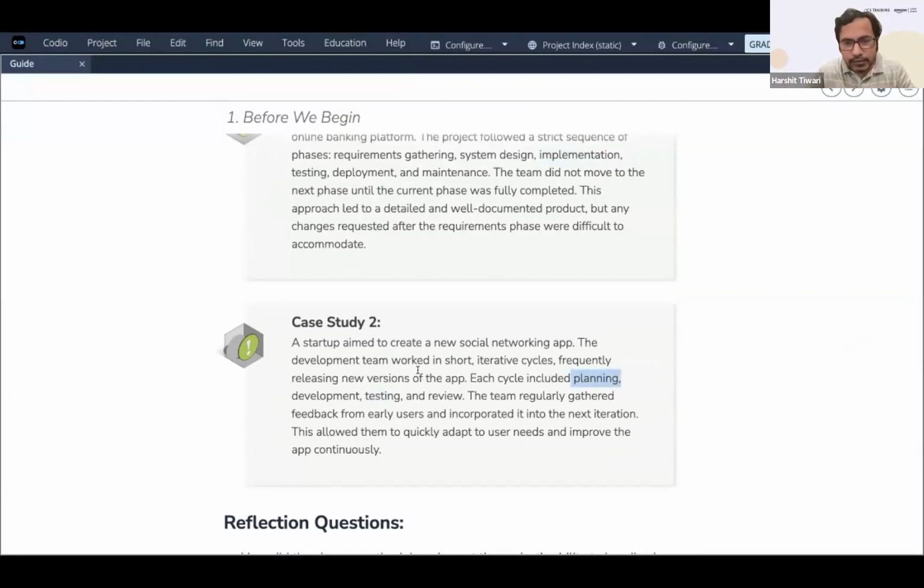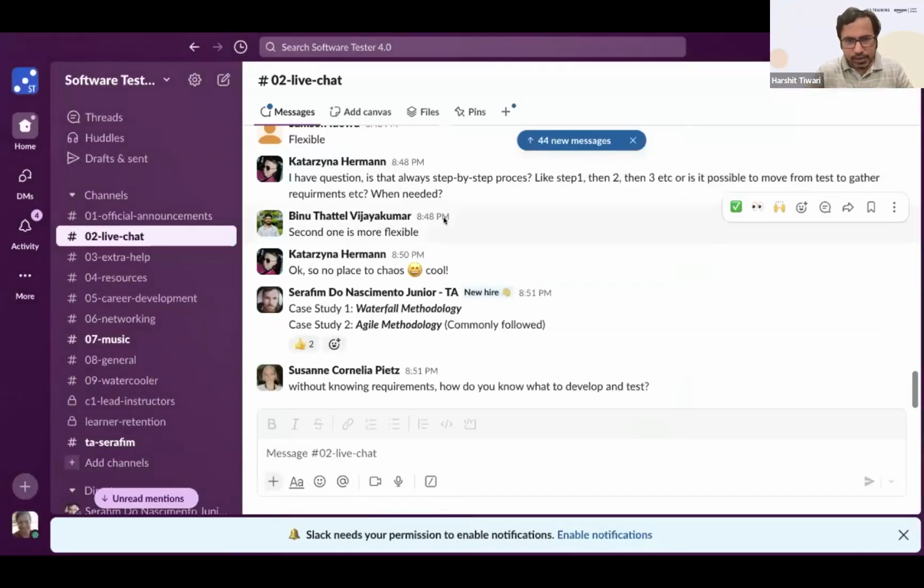So first you plan, then you develop, then you test, and then you have to review. You have to go in the sequence. Based on that review, you then decide on your next plan in the next iteration. So that is agile. The same iteration has to go on again and again. That is the agile methodology.